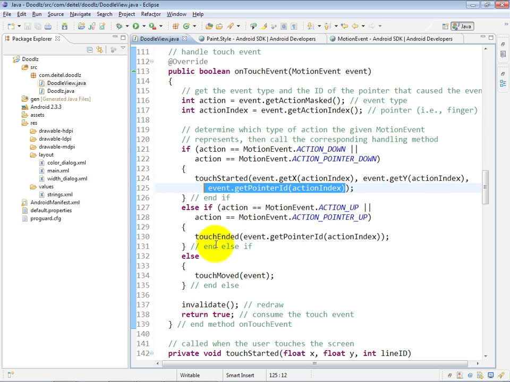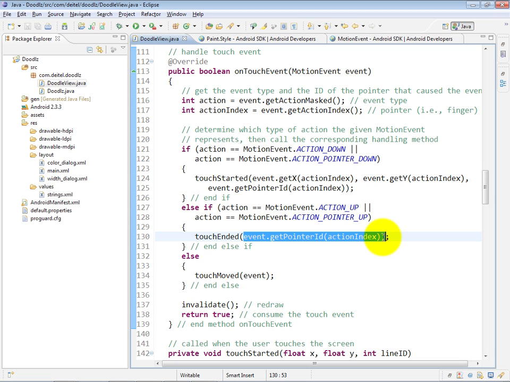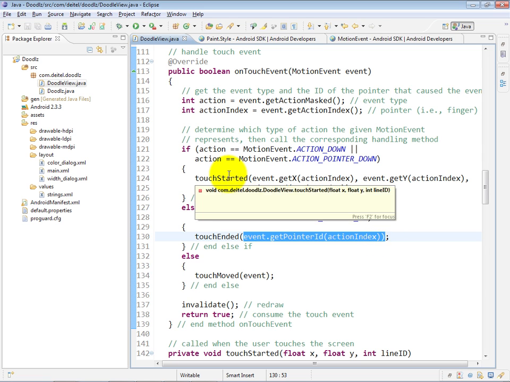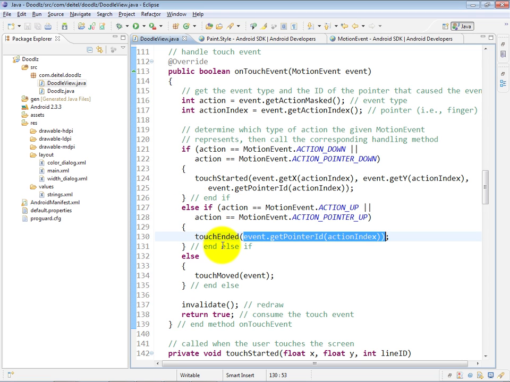Now, if the action that occurred is an ACTION_UP or an ACTION_POINTER_UP, which means the first finger was removed from the screen or a subsequent finger was removed from the screen, in that case we're going to indicate that the touch ended for a specific pointer. We have to know which pointer it was, and that's going to complete the path for that particular pointer ID, at which point we can make that path part of the permanent bitmap in memory, and we can now worry about just the paths that are still being drawn or the ones that will be drawn in the future. So those are the cases for an initial touch of any finger and a finishing touch of any finger.